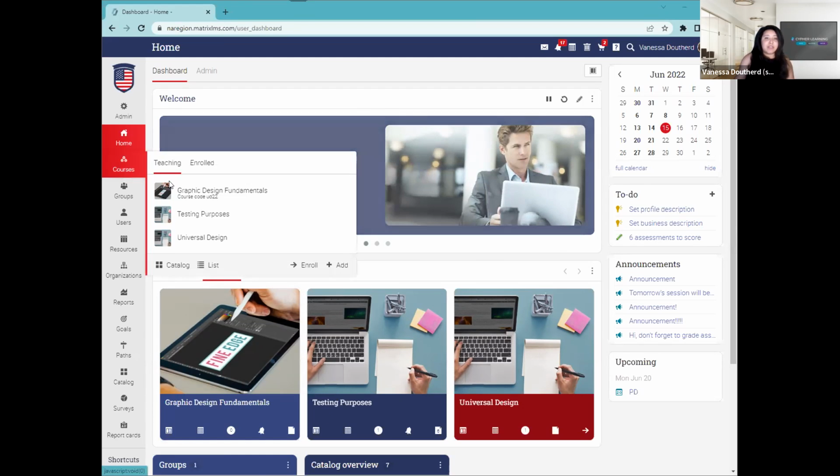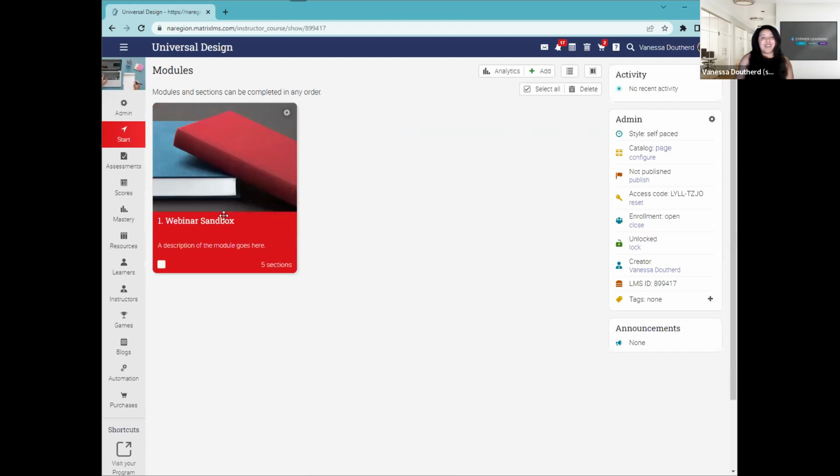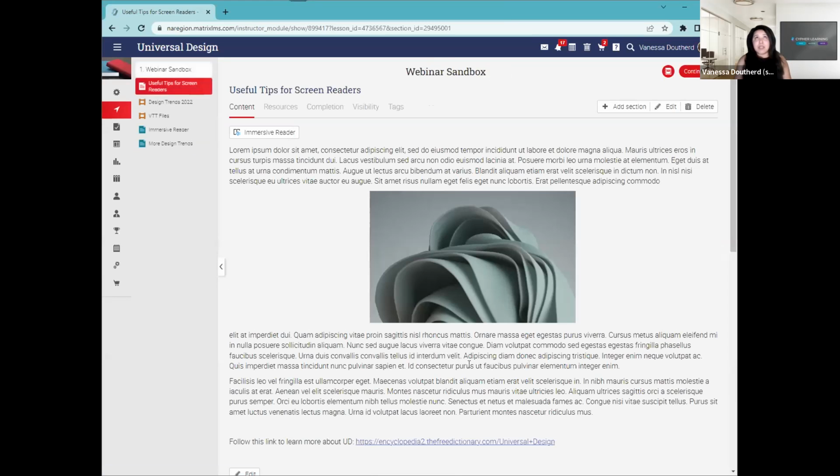So I made a course and I've called it Universal Design. And I have a webinar sandbox module in here. So I have already some things set up. We're going to see a lot of these a little bit later, but we have useful tips for screen readers. Oftentimes, when I'm doing a training or when I'm helping with consultative services as an EdTech specialist, I'll come into somebody's platform and I'll see a page that looks similar to this.